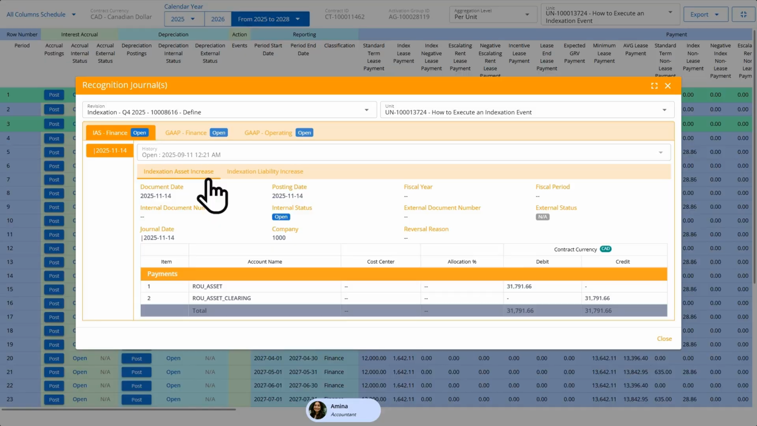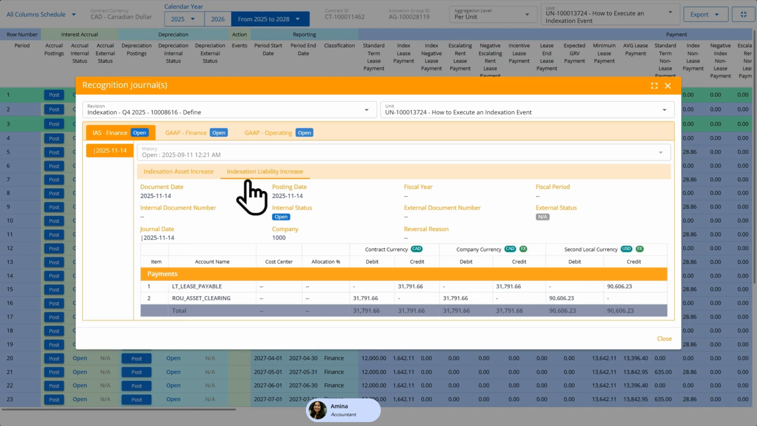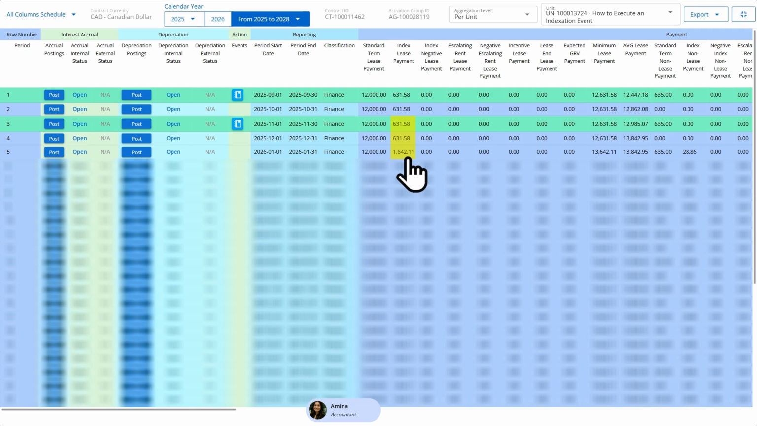icon. Clicking the icon displays a preview of the financial documents that will be posted, including the asset and liability adjustments. The increase in lease payments occurs from January 1st, 2026, due to our deferred indexation date input. With a base of 95 and a reference of 108, the 13.68% adjustment increases the total index payment to $1,642.11 as of period 5.